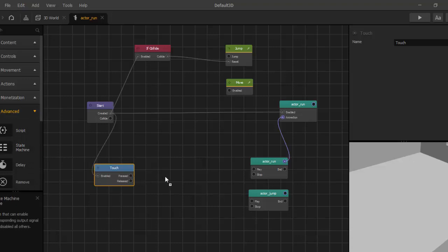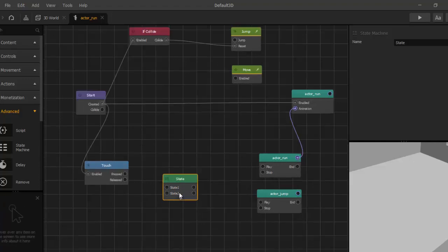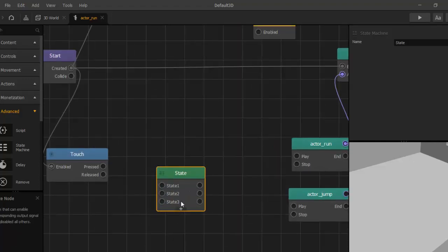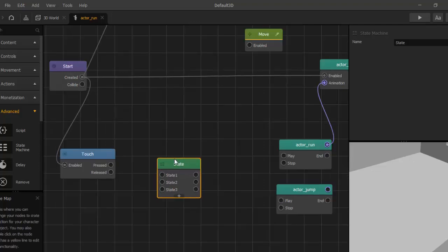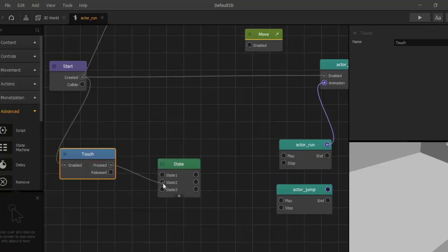And then we need a state machine node. And then we need 3 inputs and outputs in the state machine. And we connect the touch node with the pressed output. And the input, the second input from the state machine. And the output we connect with the jump node. And then we name it jump.